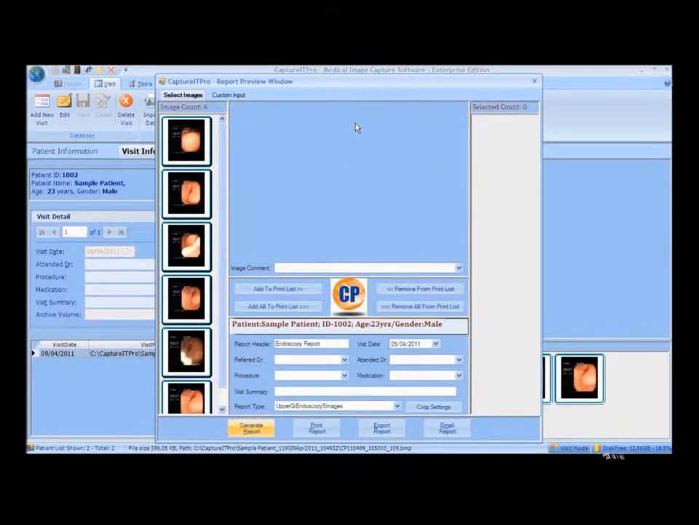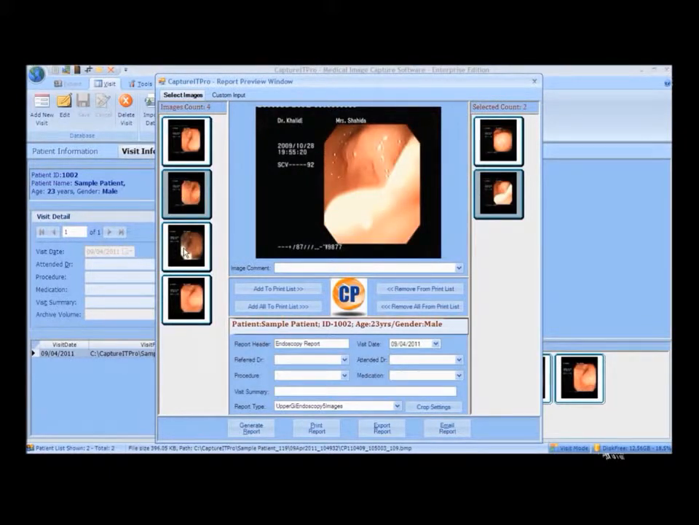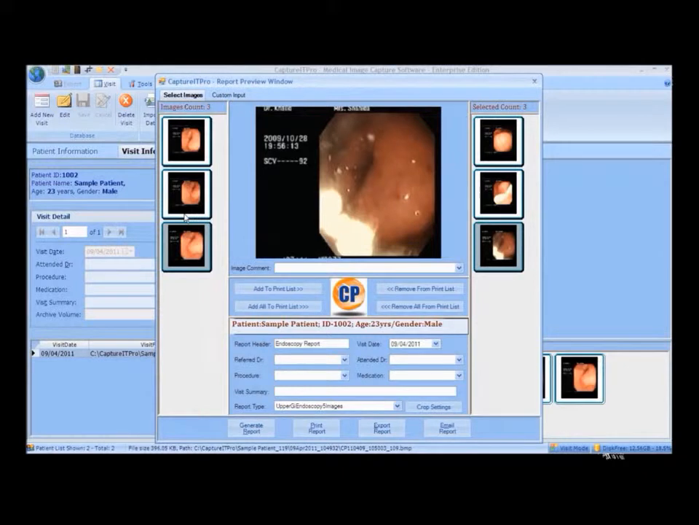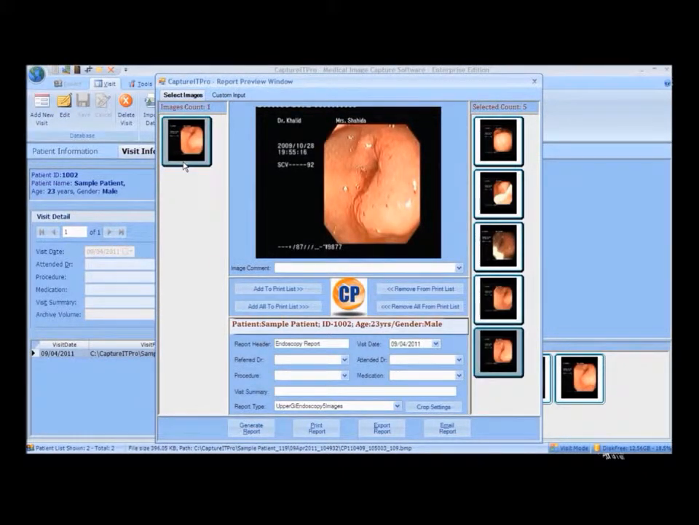The images taken will appear on the left hand side and on one click the image can be viewed. To select the images for print, double click on the images taken. Here, a maximum of 18 images can be selected with a minimum of 1. To add an image comment, click the image from select count and add. The comments are autofill generatable.